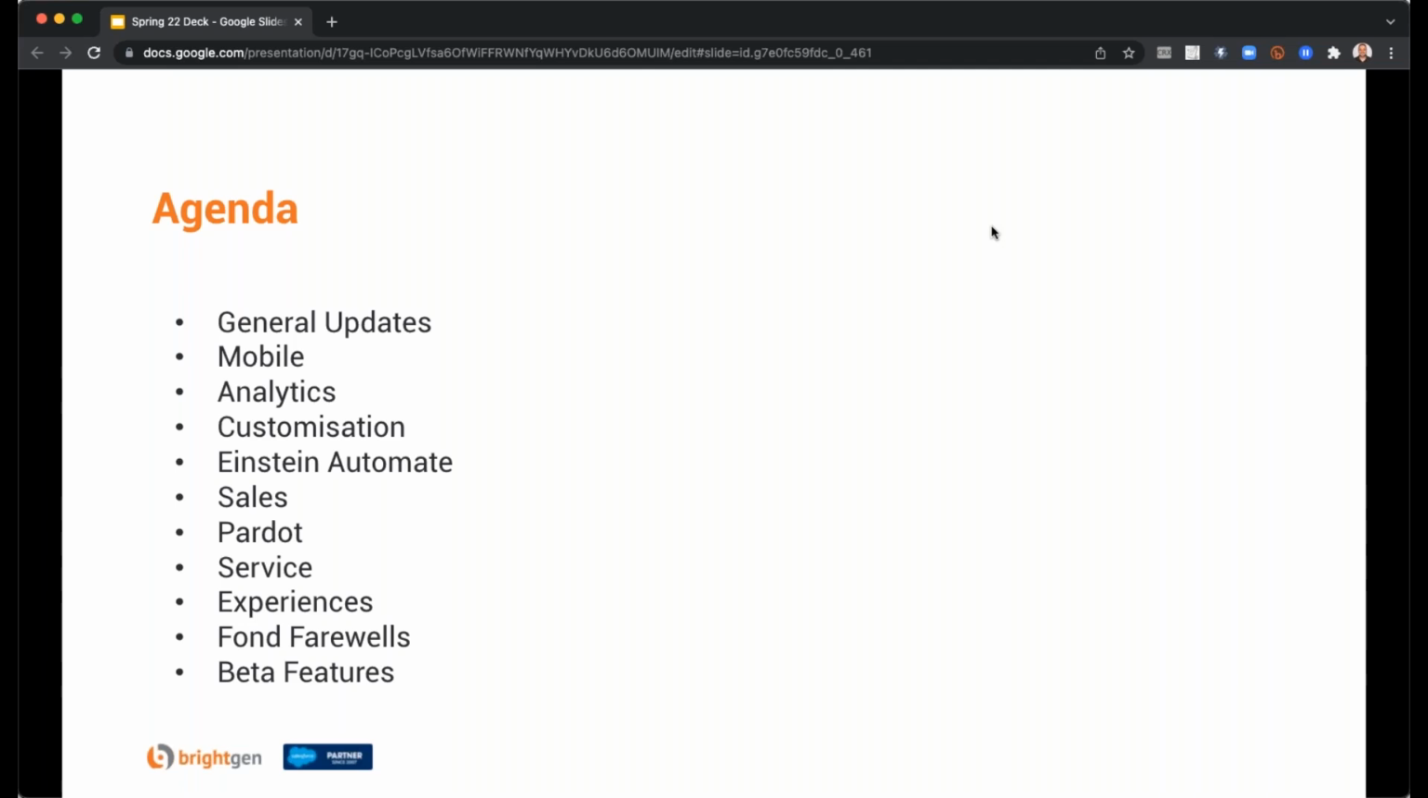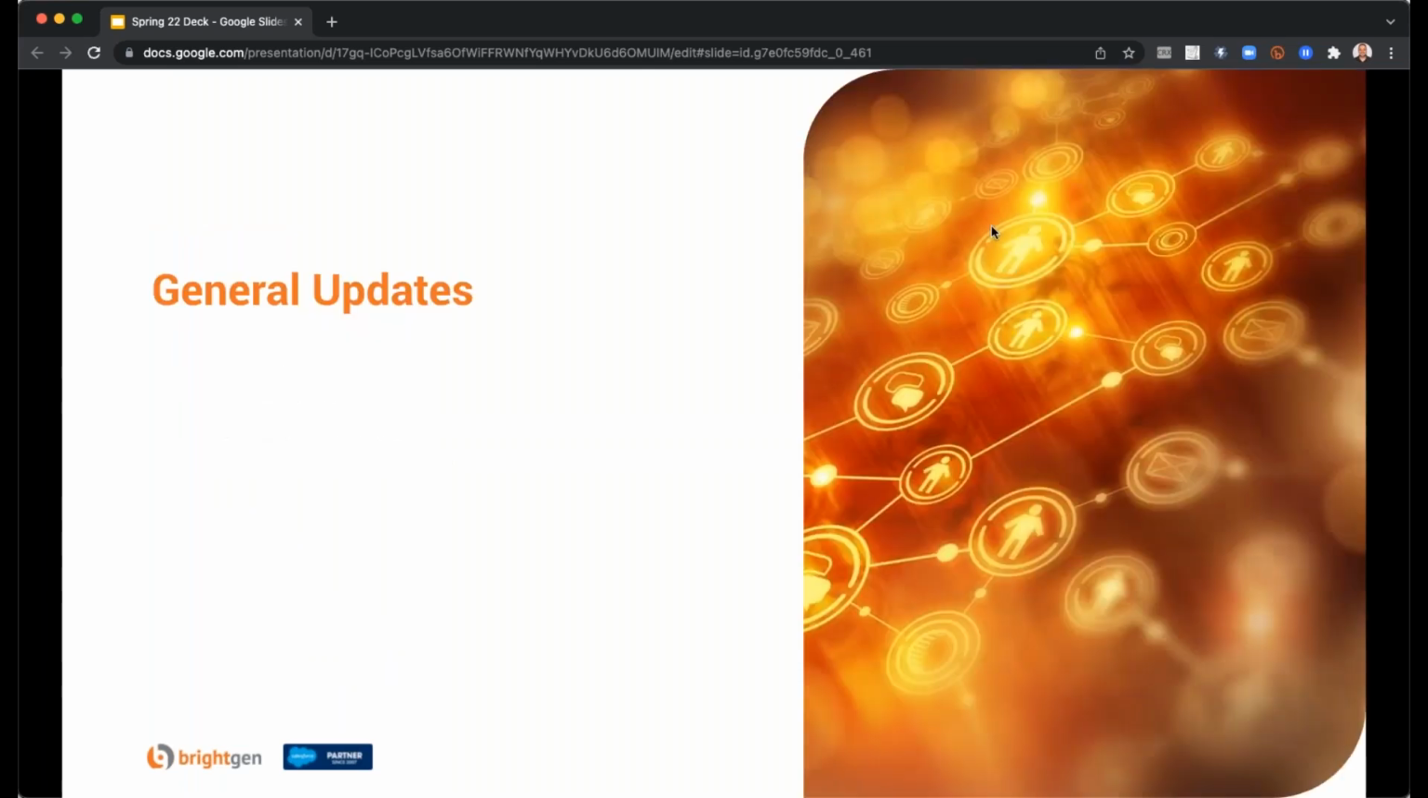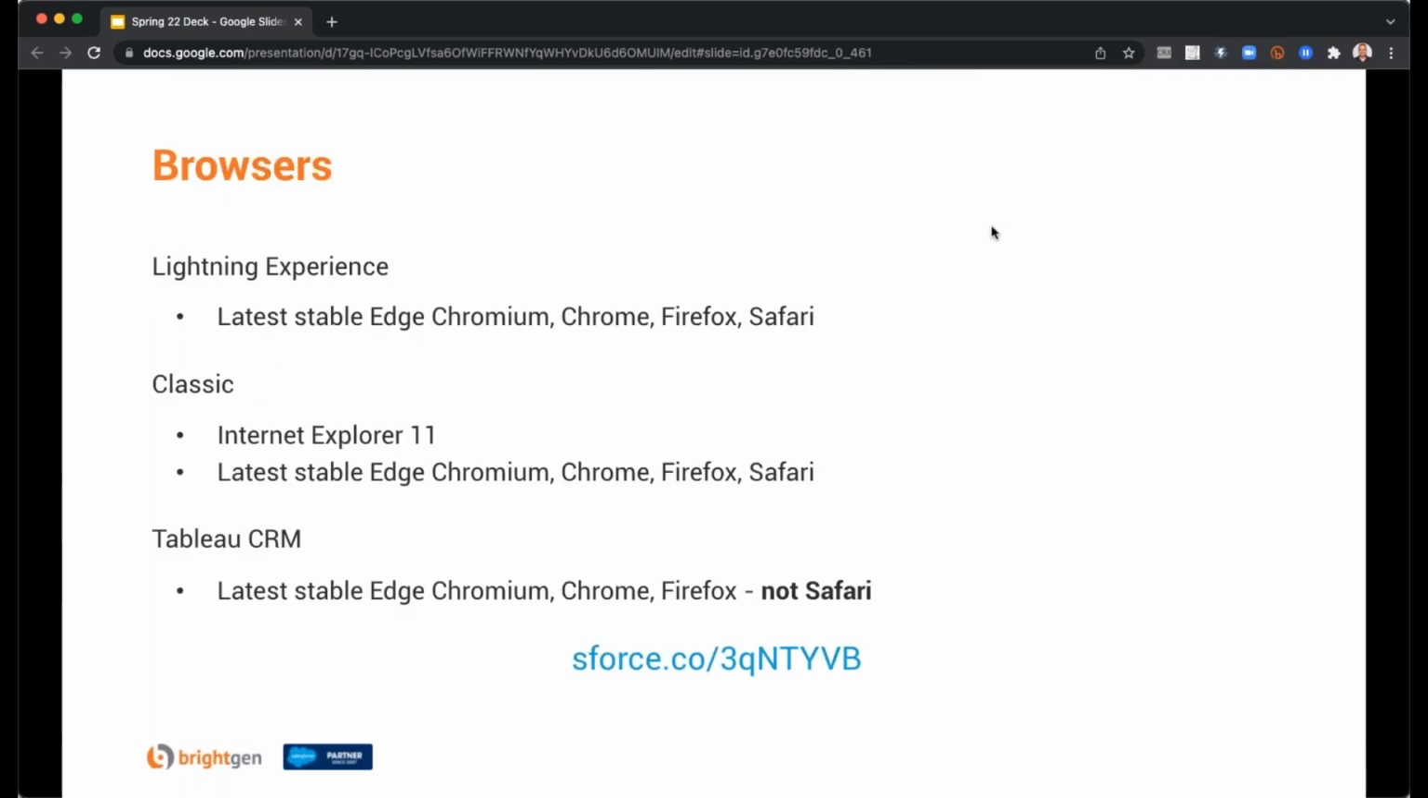So as we can see there, our first topic is general updates. These are changes and requirements that apply across the entire Salesforce application. As is traditional, we start with the browser requirements, which should be familiar to everyone because they're normally exactly the same. Latest stable.